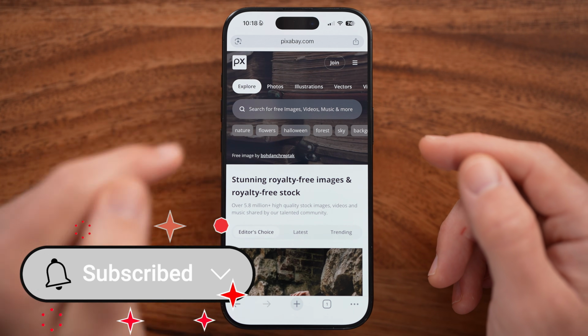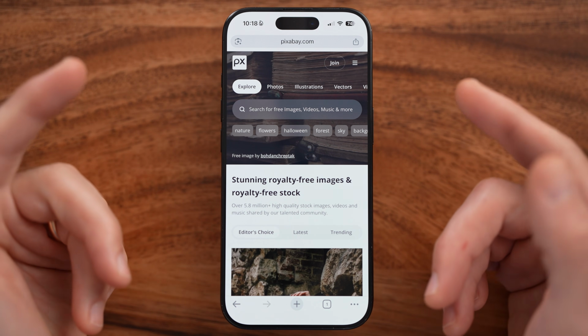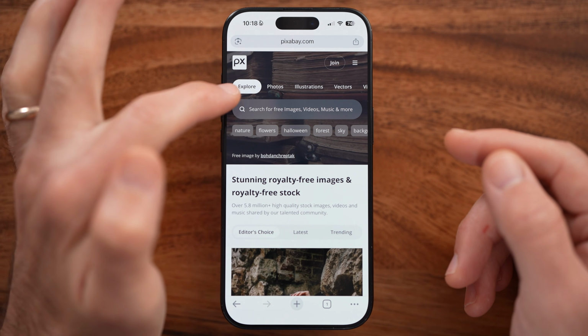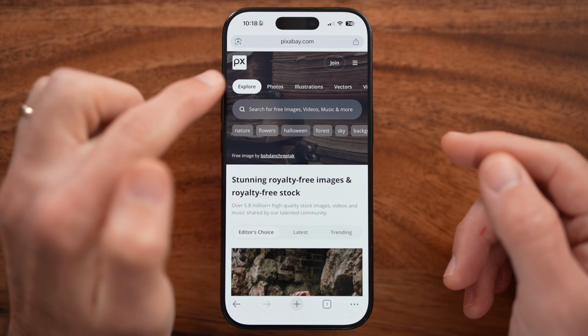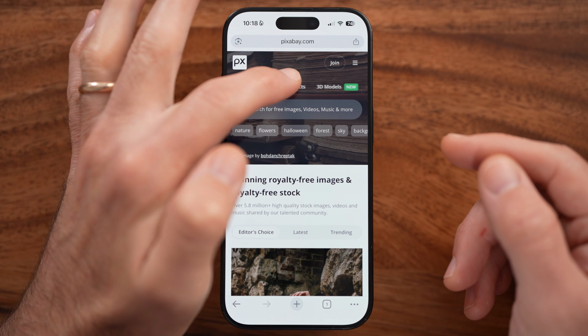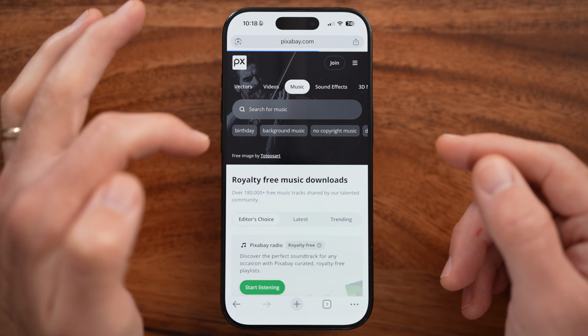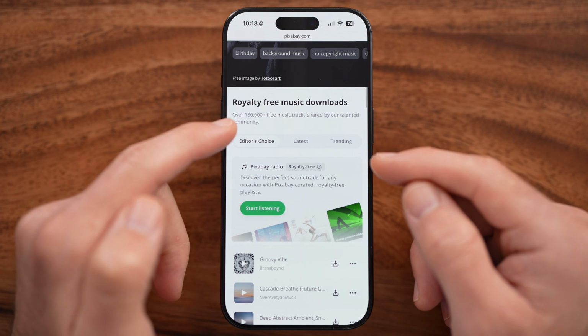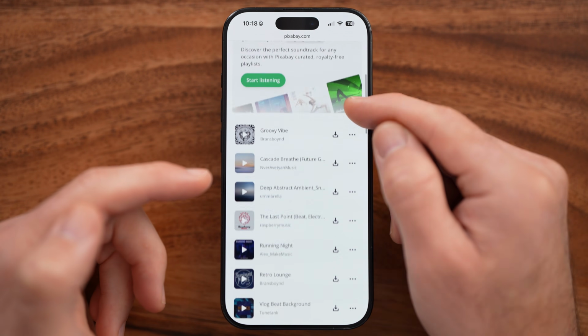You can see pixabay.com. Now, to find those copyright-free songs, all we need to do at the very top where it says Explore, Photos, etc., swipe over and tap on Music. And then once we're in here, you can see royalty-free music, over 180,000 songs.